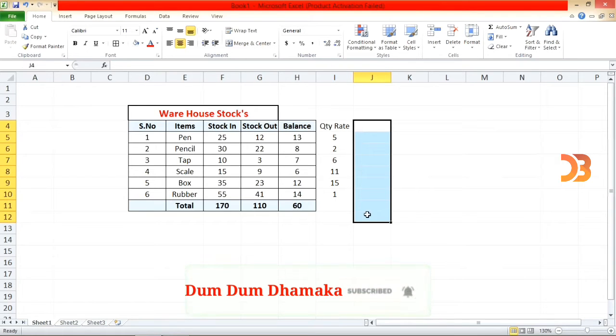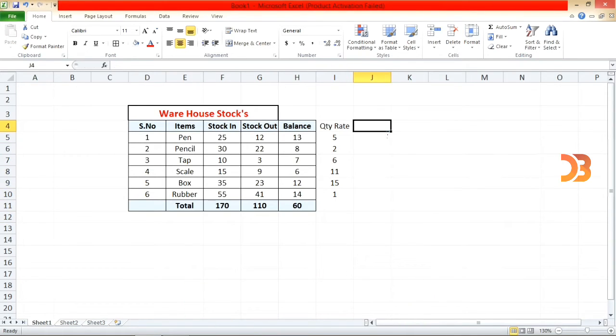Here we are going to calculate how much we sold in the warehouse. For that, we will type the heading as amount. Multiplication formula applying here. Equals stock out into quantity rate. Press enter. The result will appear as 60, in the sense, the pen sold in the warehouse is $60.